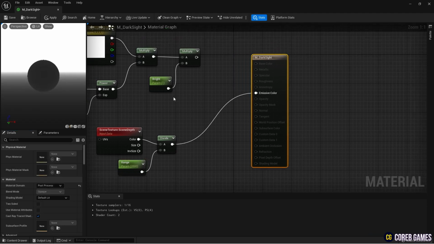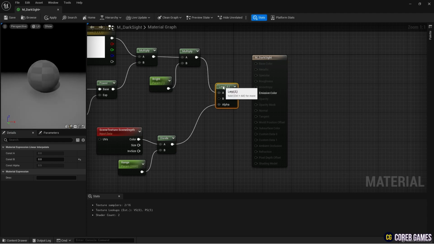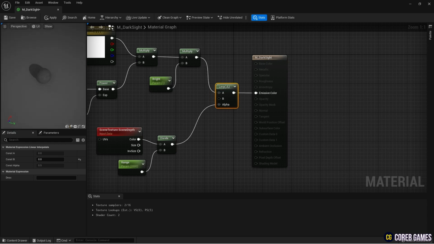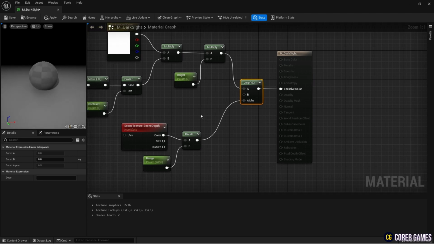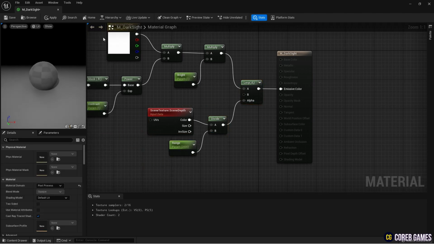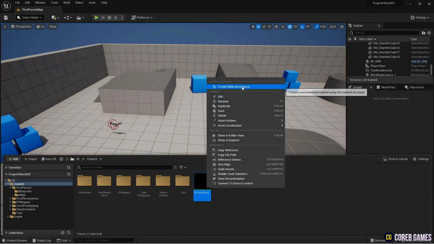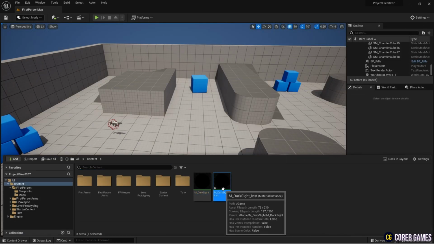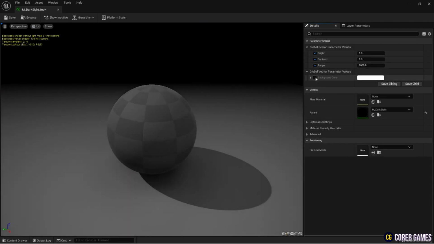Next, create a lerp node and connect the nodes to the lerp node, as shown in the video, to set the objects in the background that are visible depending on the value of the scene depth node. Create a material instance with the completed material. Then, adjust the parameter values to set the color, distance, contrast, and brightness.